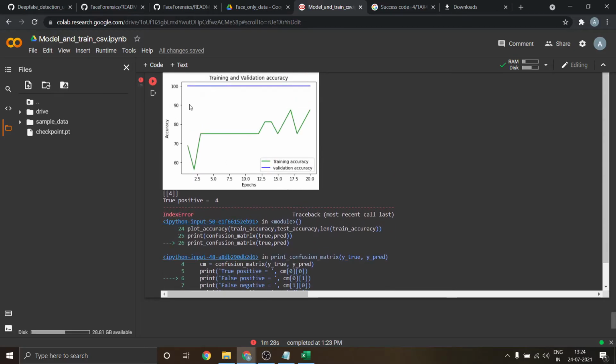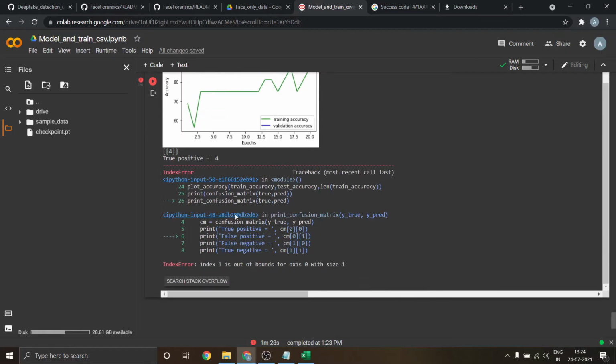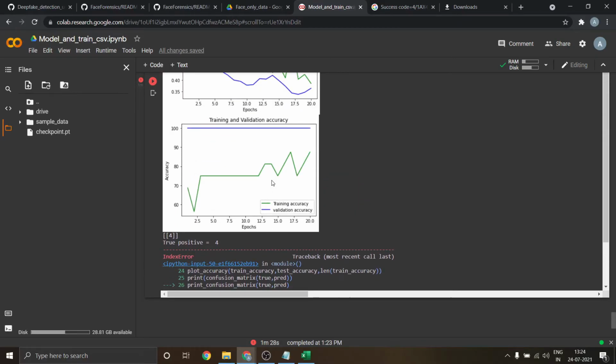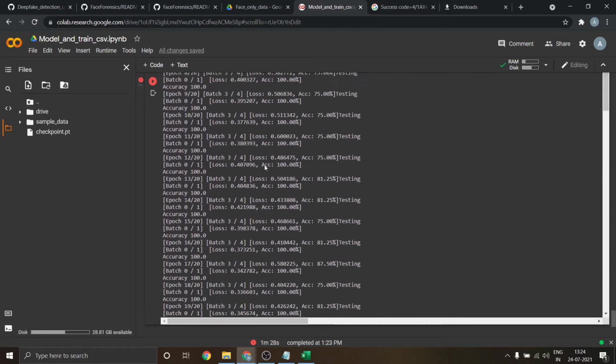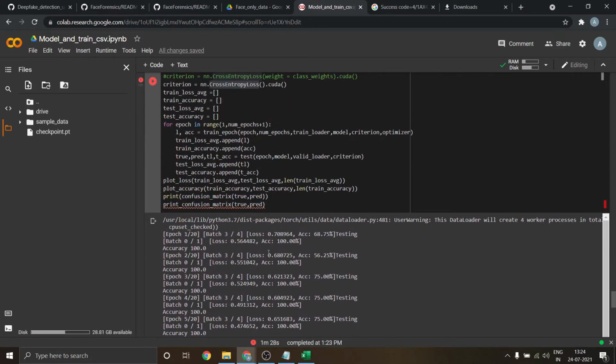And as we don't have any real videos in this, the model is not able to plot the confusion matrix. If you add any real videos, the model will surely be able to plot the confusion matrix. Now you can see that the checkpoint.pt is created here. We will download this trained model for our prediction purpose.